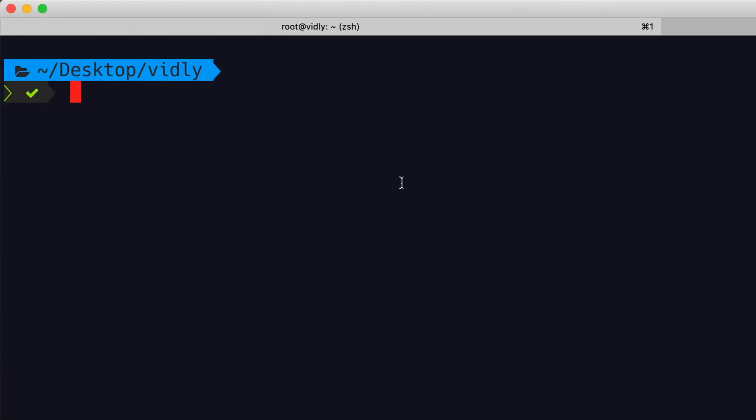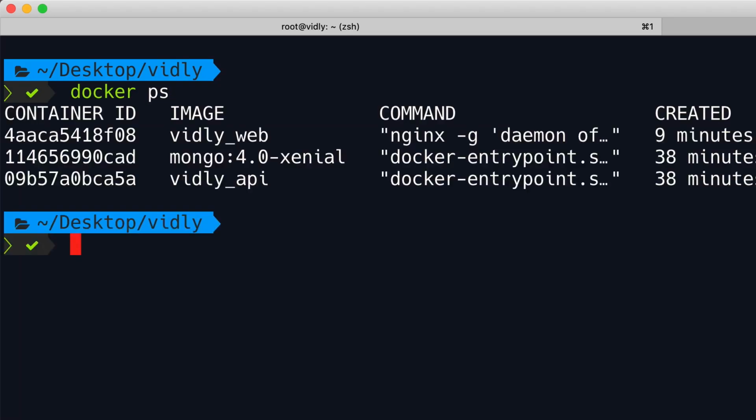Earlier in the course, I told you that you should properly tag your images before deploying them to various environments. So in this window, we're still talking to our production machine. Let's run Docker PS. Okay, look, on this machine, we have this image called Vidly_web, but we don't know what version of our application is included in this image.